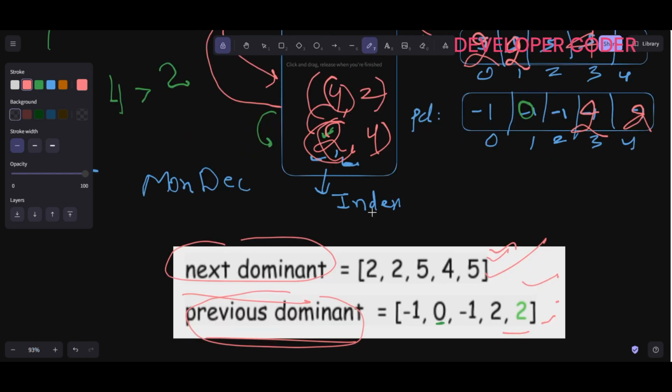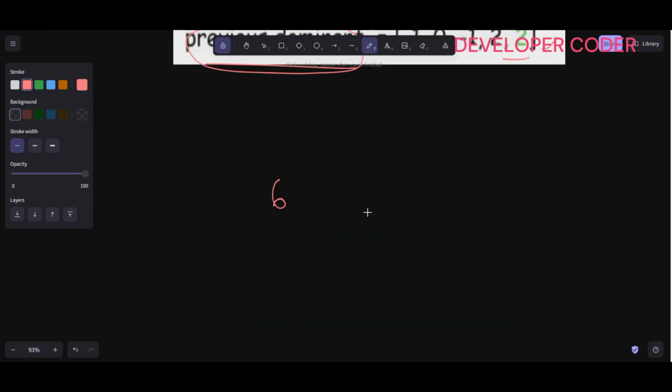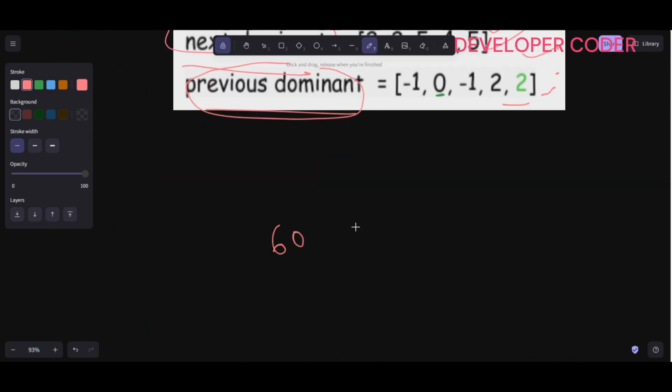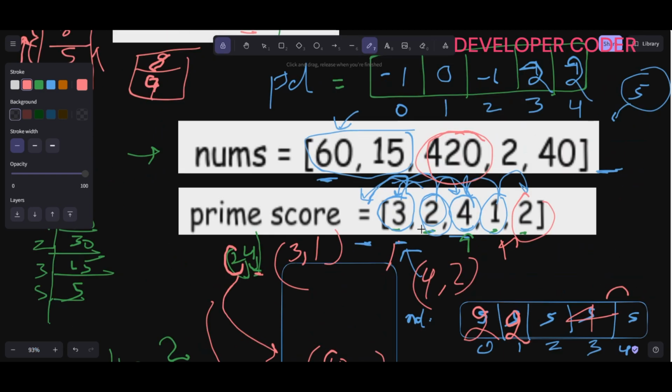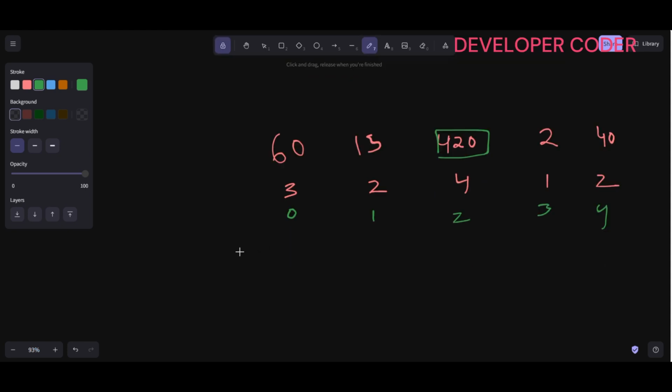So what is my array? 60 15 420 2 40. And the prime scores are 3 2 4 1 2. If I write the indexes here, 0 1 2 3 4. So right now, this 420 is going to be dominant in how many sub-arrays? There is a formula for that. So here, can I write the sub-arrays for that?